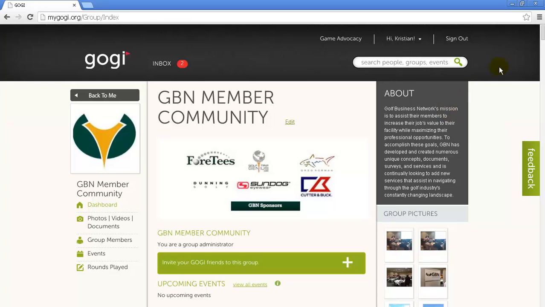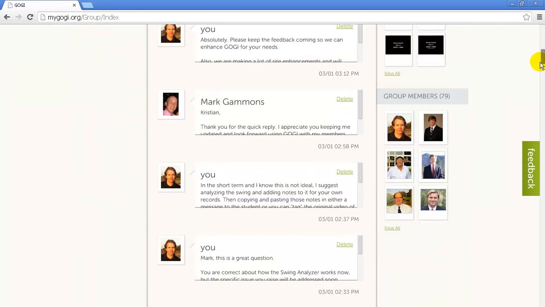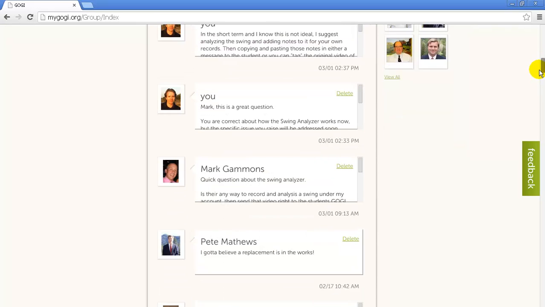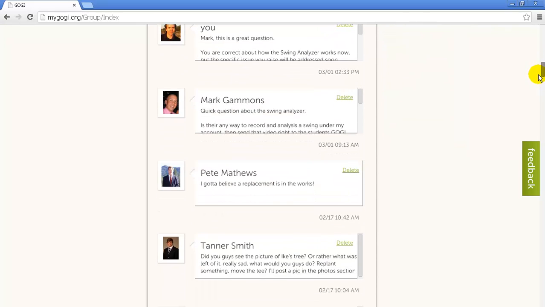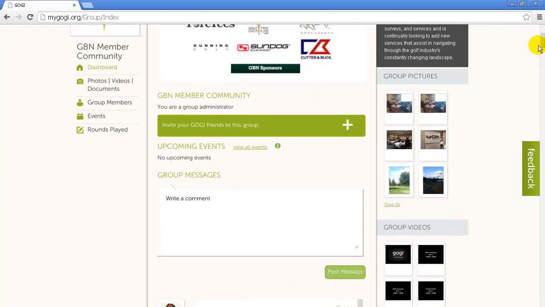So here, if you look at the GBM Member Community, you can see on the dashboard section of their group how they communicate. What's great about this is anyone that's a member of this group can write a comment on the dashboard wall. That comment goes out to everyone that's a member of the group.